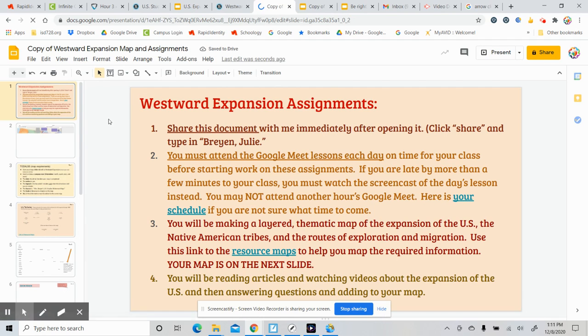When it opens, you'll see a page with some directions, and the basic gist of these directions is first you share it with me by clicking share, which you will see in the corner here. Click share, type in my name, and that way I can help you with your assignment because I can find it in your drive. It also asks you to attend your Google Meet lessons each day. If you're not able to get there on time and you miss it, then you click on the recorded lesson and watch it. So that way you get all the directions you need.